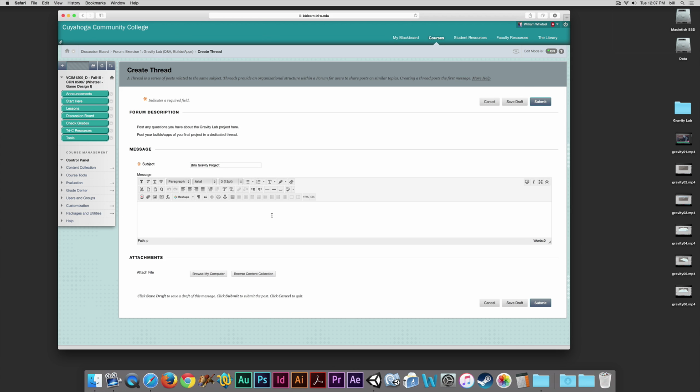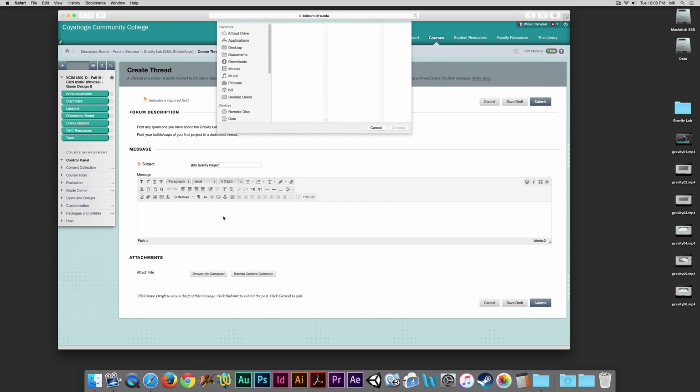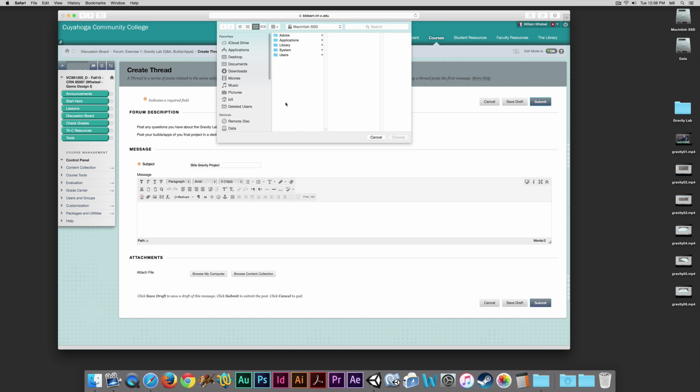And what I'll do is I'll browse my computer and attach to the discussion board my zip file that contains all of my assets. Okay. Now, while this is loading, I want to make sure that as we work through these projects, inevitably questions are going to come up. Make sure that you post the questions in the appropriate discussion board.